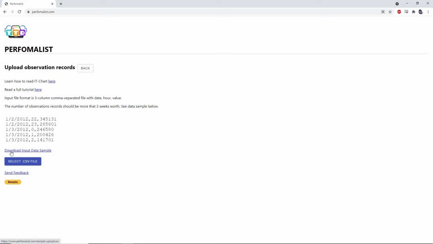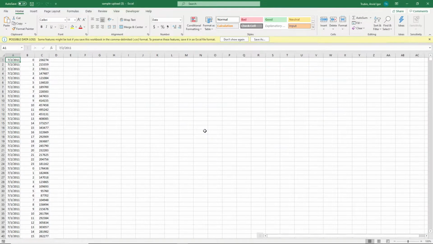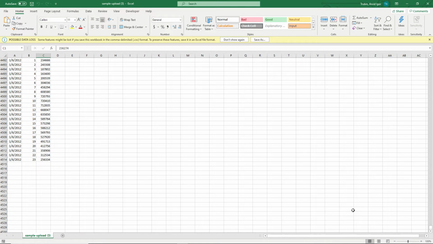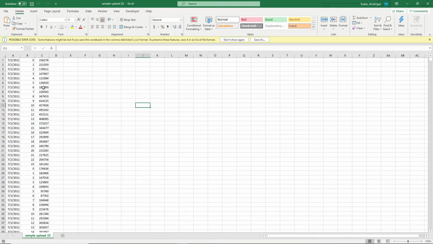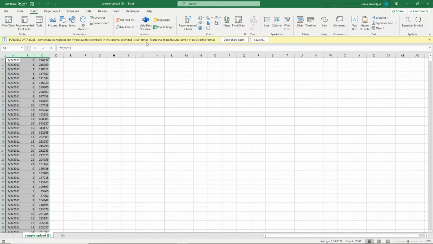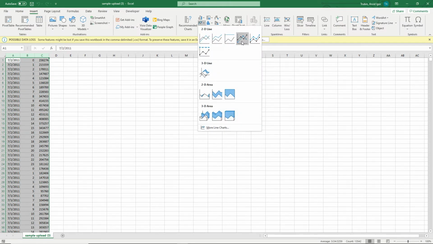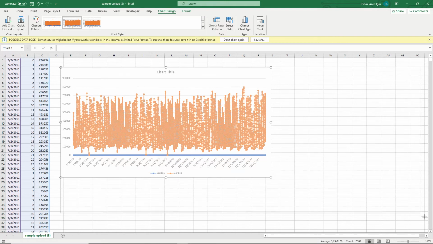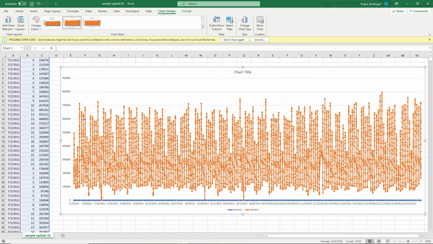For this example, I'm going to use the sample. So let's take a look at it. This is the format you're going to be aiming for. This particular file is 4,514 rows deep. So let's take a look at what this data actually looks like. So here we go.